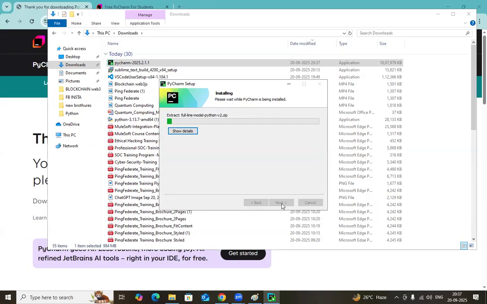So yeah, this is a big file. I know, PyCharm is a big file. It is extracting, 38%, 48%, 89%. Yes, you have to wait for it.